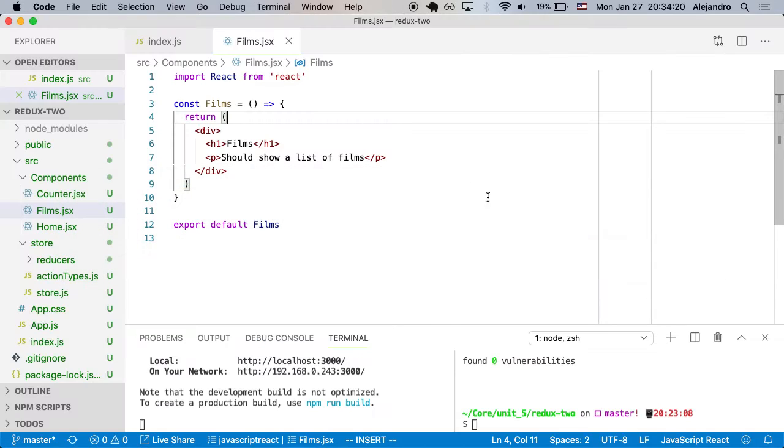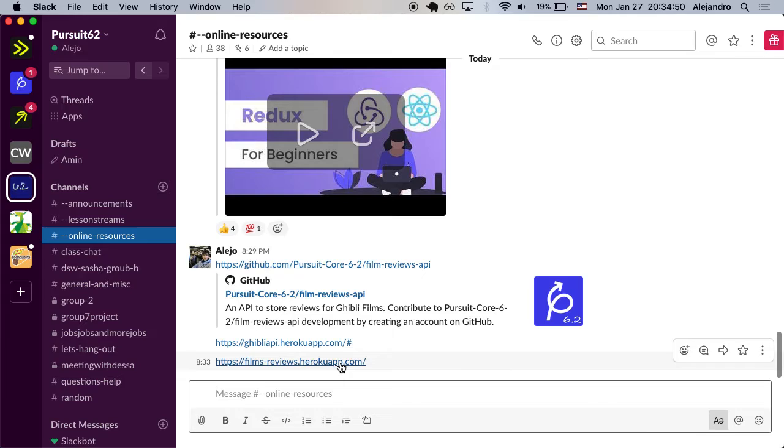So we have our films. Let's say we want to get all the films from the Ghibli API. What do we need to do? Make a function. What would that function do? Get all films, okay. From where? What endpoint?